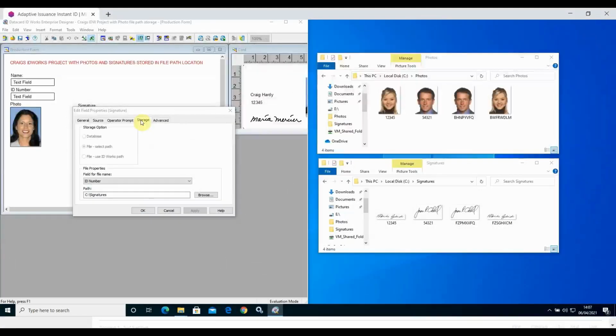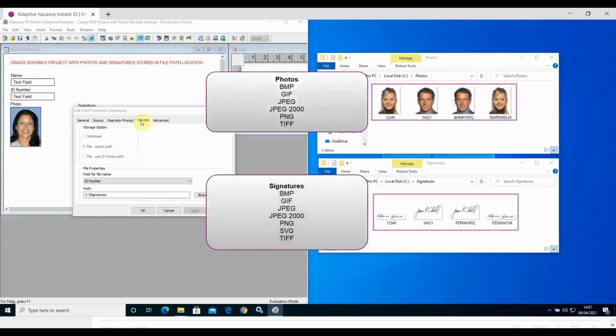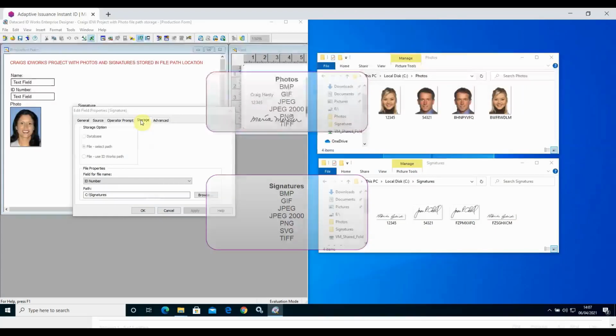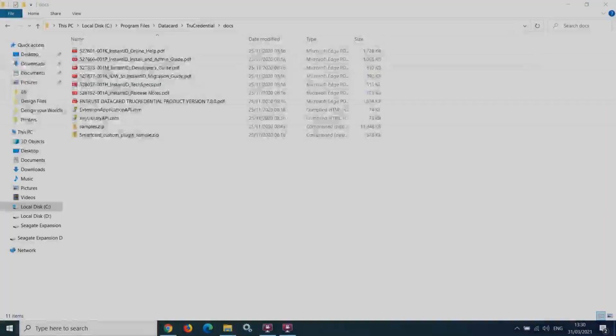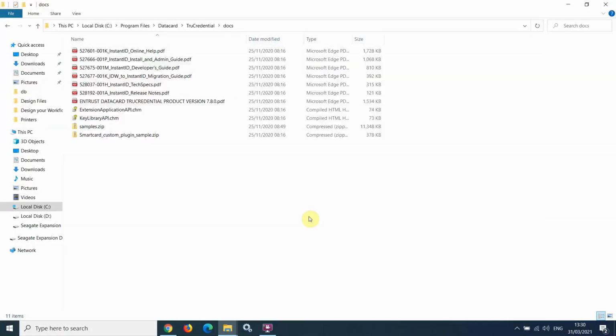One other aspect to take into consideration when migrating an IDWorks or IDCentre project containing photos or signatures is to ensure that the files are in one of the following formats supported by Instant ID. For further advice regarding the migration tool, you can browse to the following location and refer to the following document.